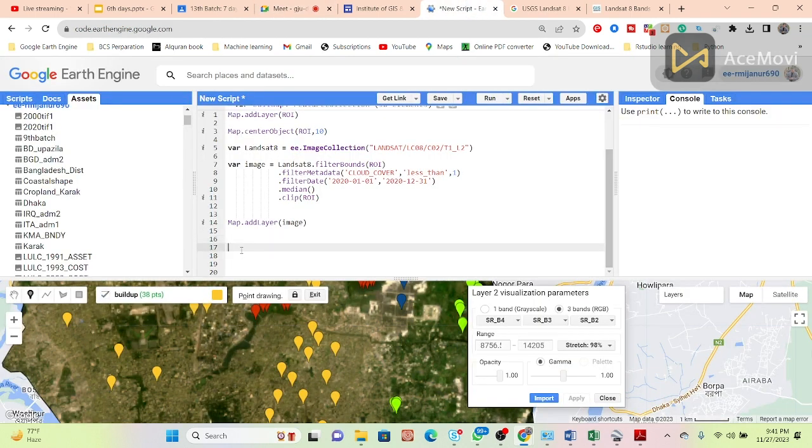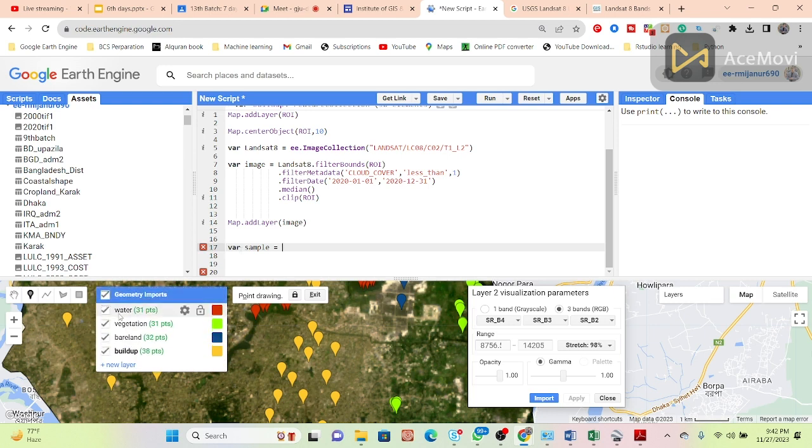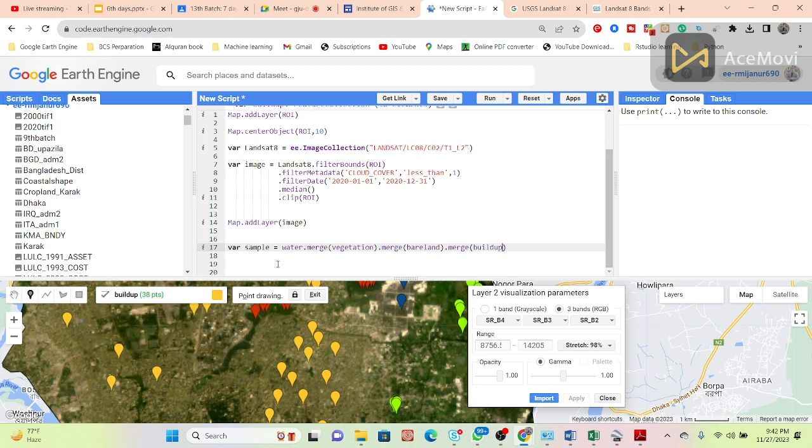Just take a variable. Suppose I put the variable name is sample, and merge all of the training samples such as water, merge with vegetation, merge with Ireland, merge with land. Okay, so in this time I simply merge all of those things together and store it in this variable.